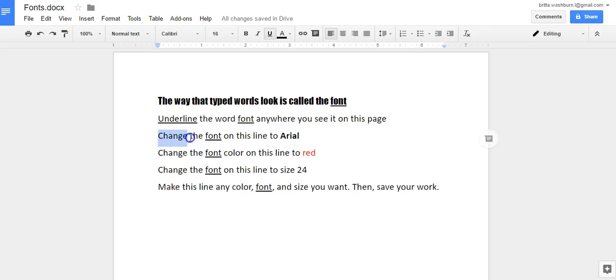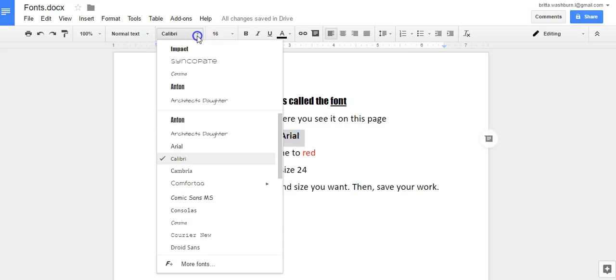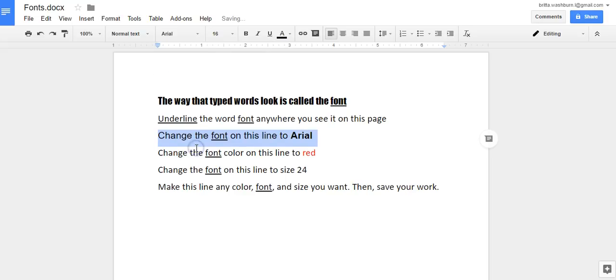The next line says change the font on this line to Arial. So I clicked on the little drop down, and there it is. It's in alphabetical order, and it starts with an A, so it shouldn't be too hard to find. A-R-I-A-L. So now I changed it.